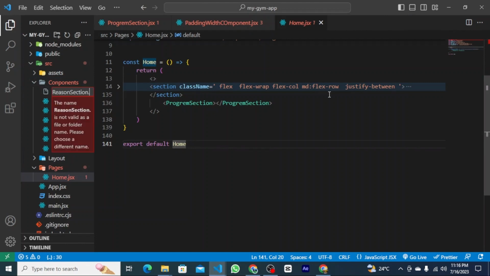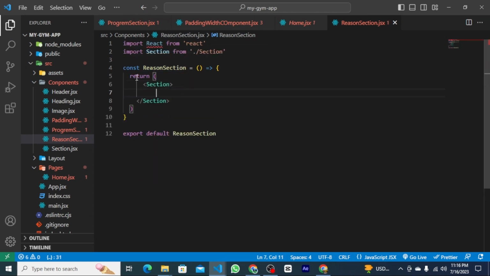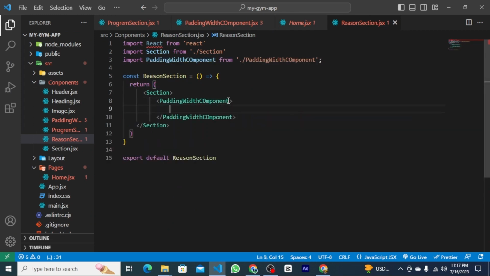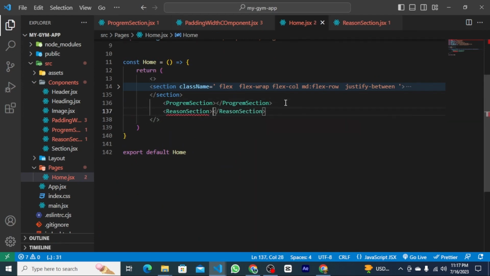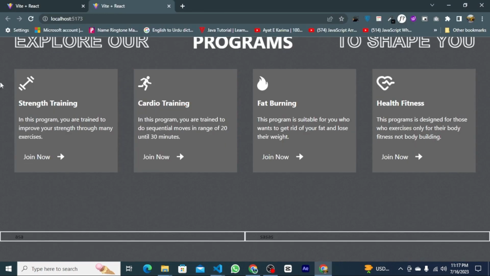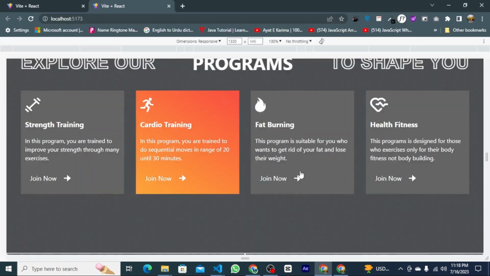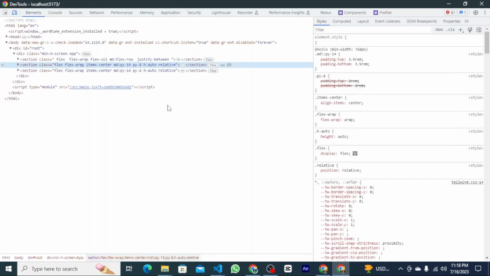So now making the region section. In the region section, we are going to first take the section component. In the section component, we are going to make two PaddingWidth components. I'm going to give a border for clarification. So just copy and import it in the home section. Now you can see it appear. So here you can see, it's also responsive. On small screen it will be 100%.